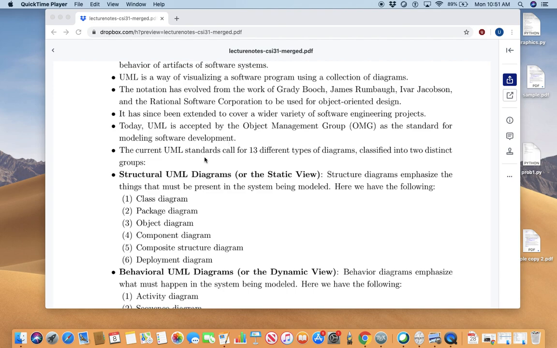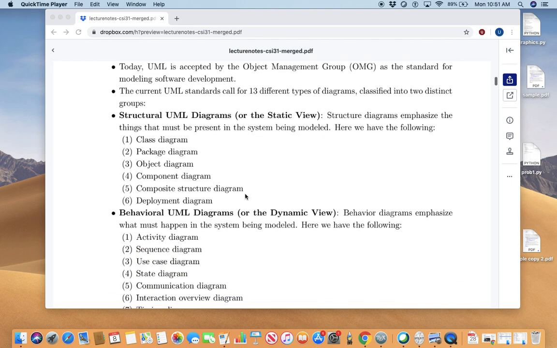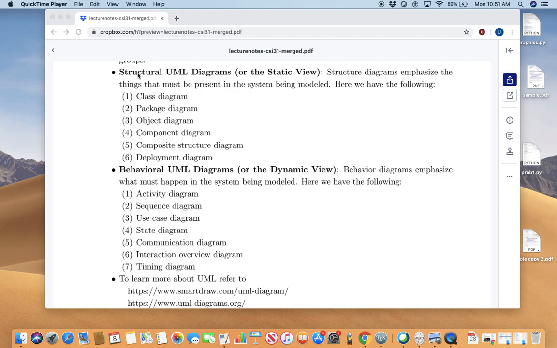The current UML standards call for 13 different types of diagrams. These types of diagrams are classified into two distinct groups: 6 in the structural and 7 in the behavioral. So, what are structural UML diagrams? They are the static view. Okay, as the name suggests, structure talks about structure, what all things, right, should be present in the system being modeled.